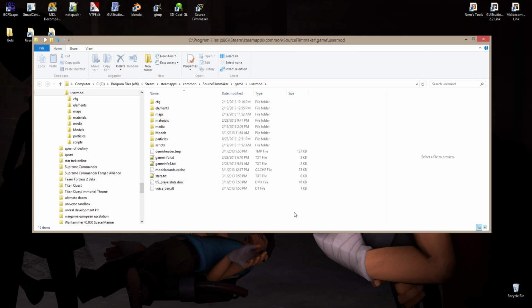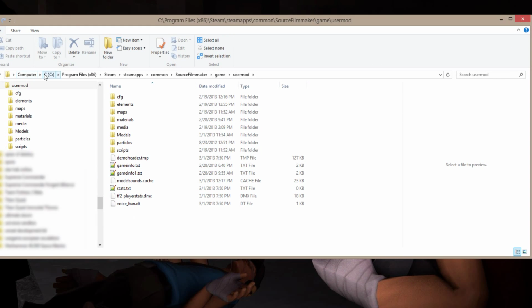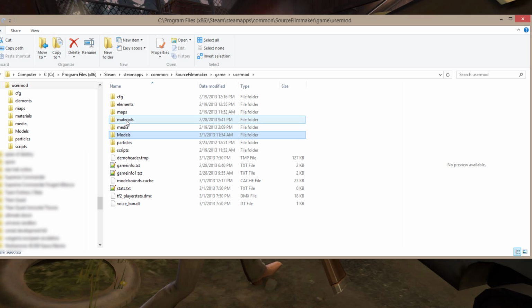So we're going to open up Usermod, and the path is Computer, C:, Program Files if you have a 32-bit computer, or Program Files x86 if you have a 64-bit computer, Steam apps, common, Source Filmmaker, game, Usermod. Okay. Inside Usermod you must have a models and a materials folder. So if you don't already have those in your Usermod directory, create them. Models and materials.